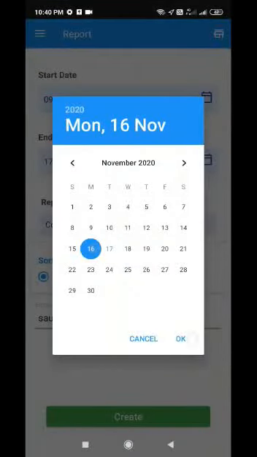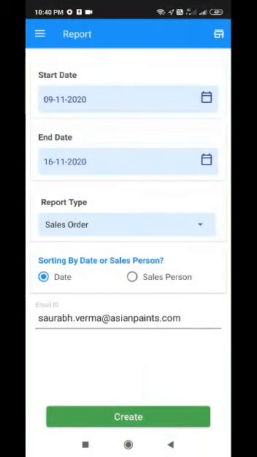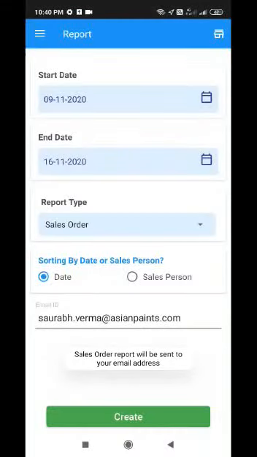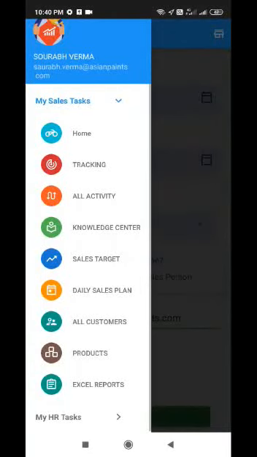Now this is the option to export this report. The order report is something you can export in Excel format to your email ID. You can put the start date, end date, select the report type as sales order, and this will immediately trigger an email to you with the Excel as the attachment.